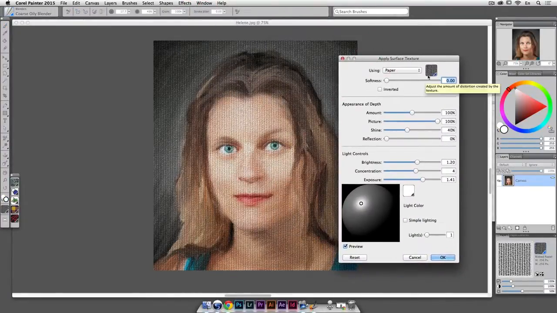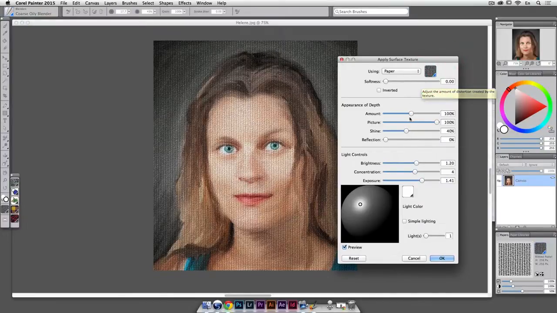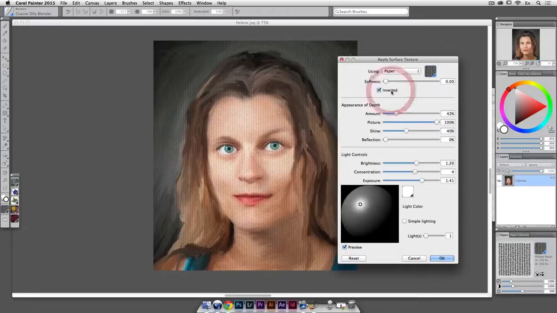And you can see here, it took this paper that I had selected down here in the papers. And okay, it's much too strong. I really don't want it this strong. So I'm going to tone it down with the amount. And let's see what it looks like inverted. I prefer it like this. I really want it really toned down. Something like this, so it looks like you did it on a canvas or something like that.